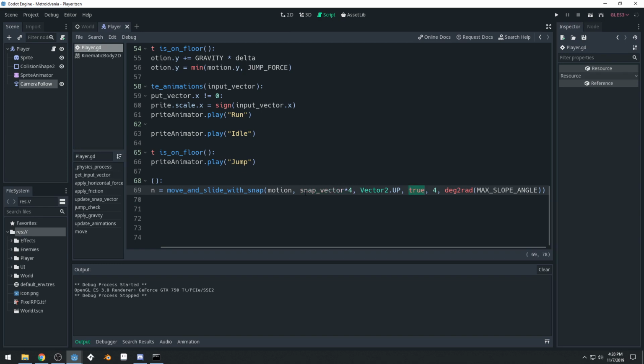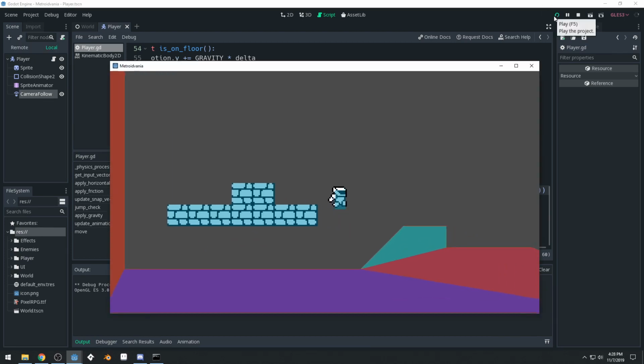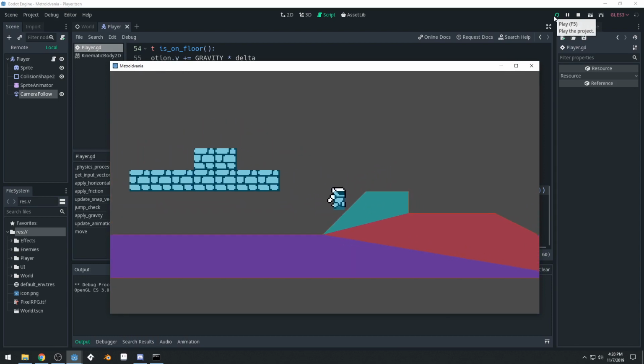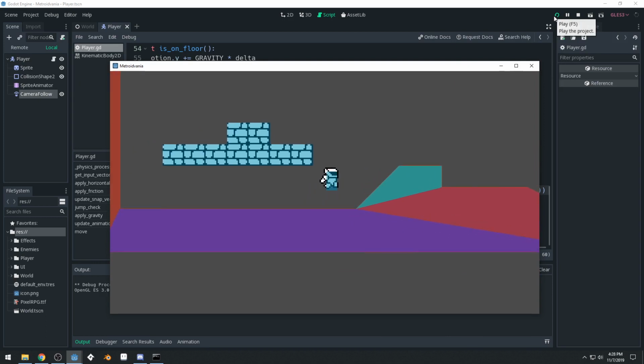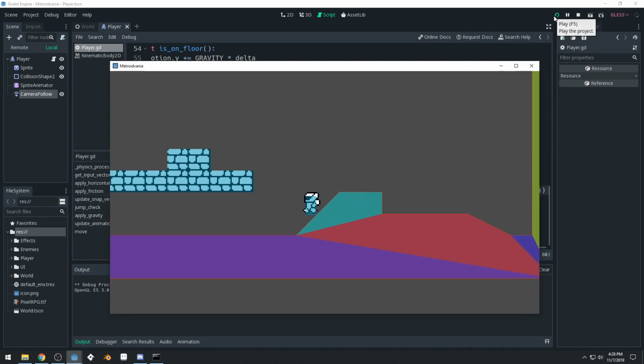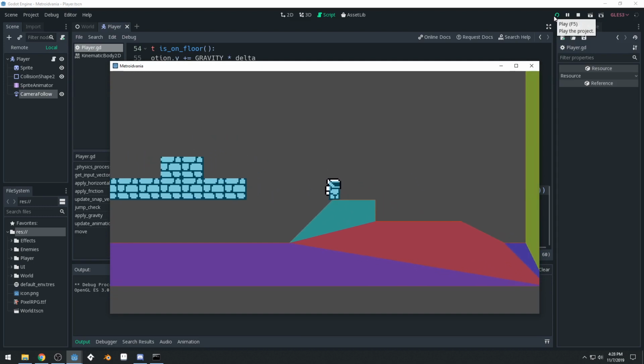My best guess, from the testing that I've done, is that the snap vector is attempting to snap the character to the ground, and it pushes the character down. So even when stop on slope is true, we still get this sliding effect. The other issue is if you jump onto the hill like this, you stop for a second before you start going up. And it can look a little bit jarring.